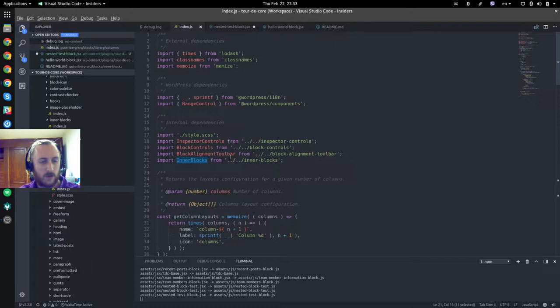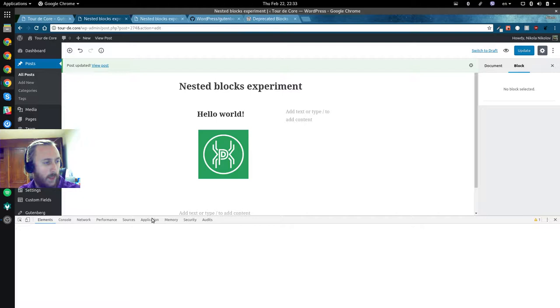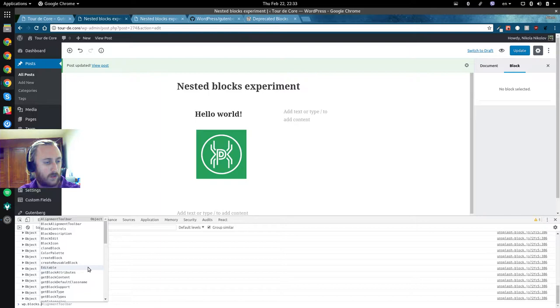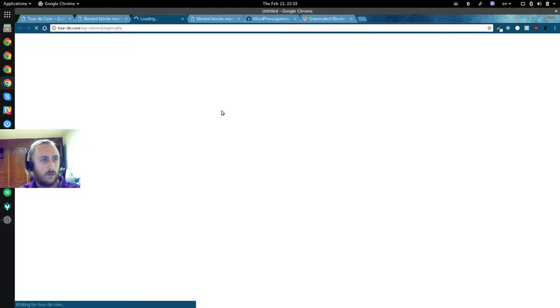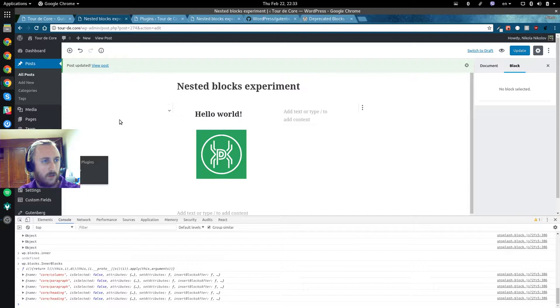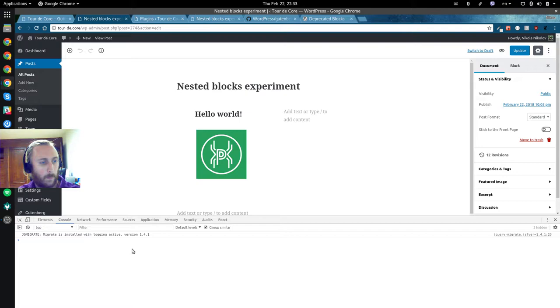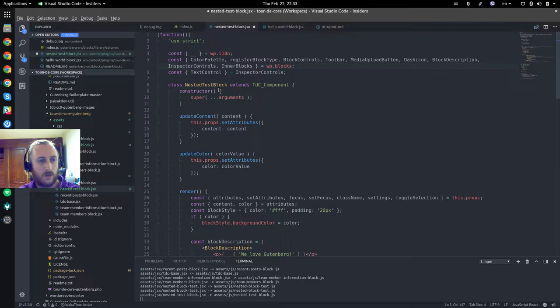Well, dot blocks, is that where it is? Hold on, let's take a look in the console. OP blocks inner. Okay, yes, that's correct. And actually I'm going to disable the other plugin for Unsplash, just for right now at least, because it's spamming the console and it's doing a lot of other stuff. Okay, so inner blocks from the OP blocks, and then we render block description.